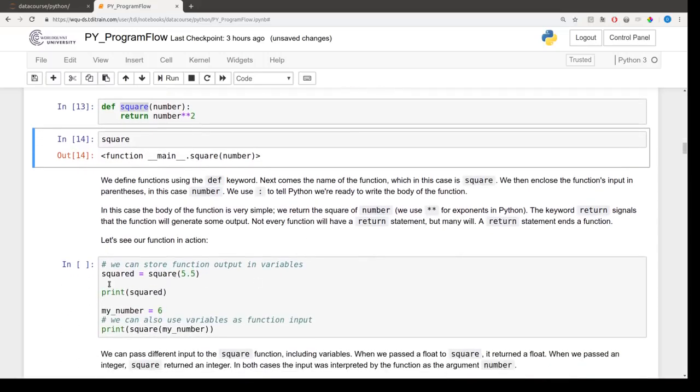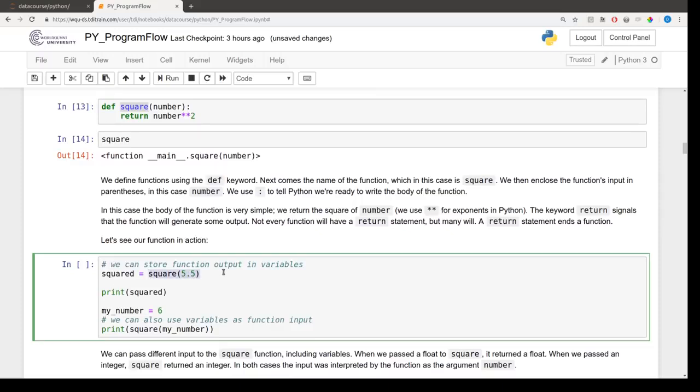Let's see that in action. We can apply the function to numerical input like 5.5, or we can call the function on Python variables. So we could also assign some number to a variable, and call the function on that variable. So if we evaluate this, squared should equal the result of squaring 5.5, and then we'll also print out the result of squaring 6.